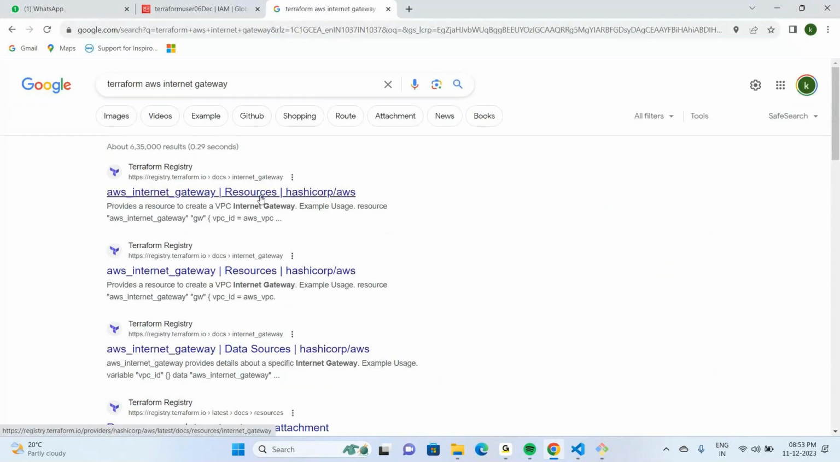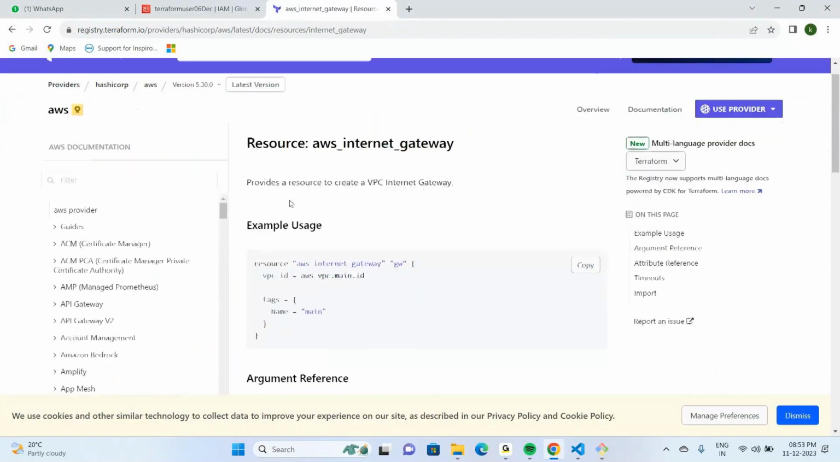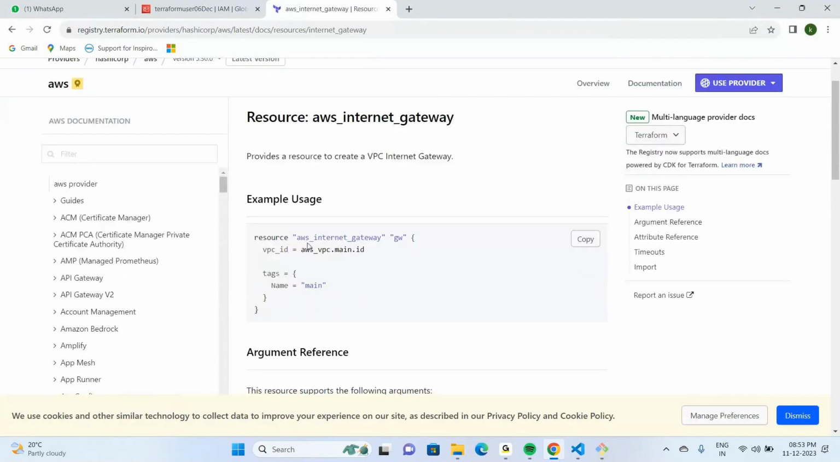It is also very simple, guys. Resource type is aws_internet_gateway. This is a gateway name, and VPC ID. So attaching and creation can be done in a single step. In the console, first we created, then we associated. But here this is creation cum association. Let us copy this.